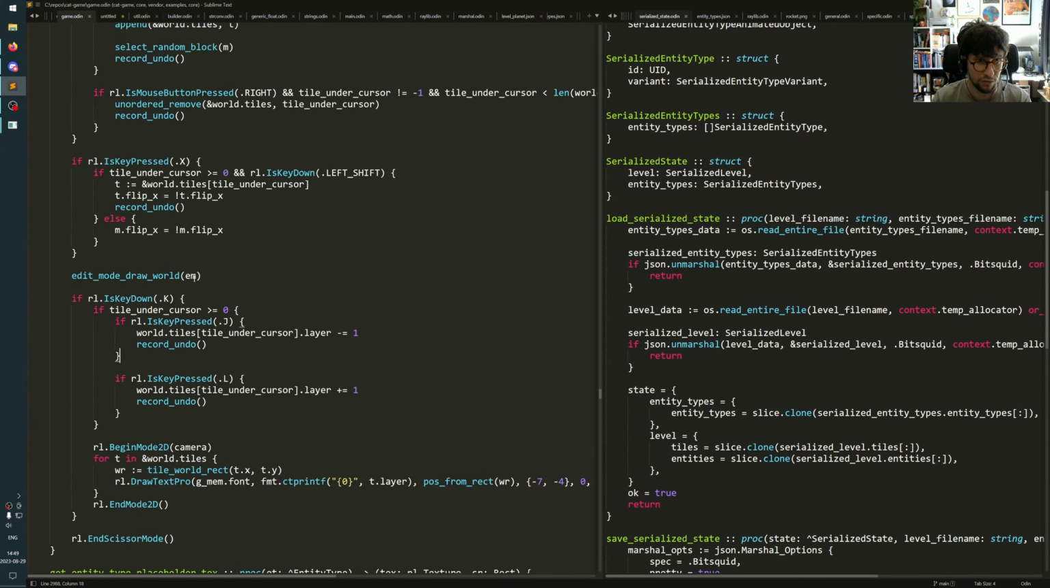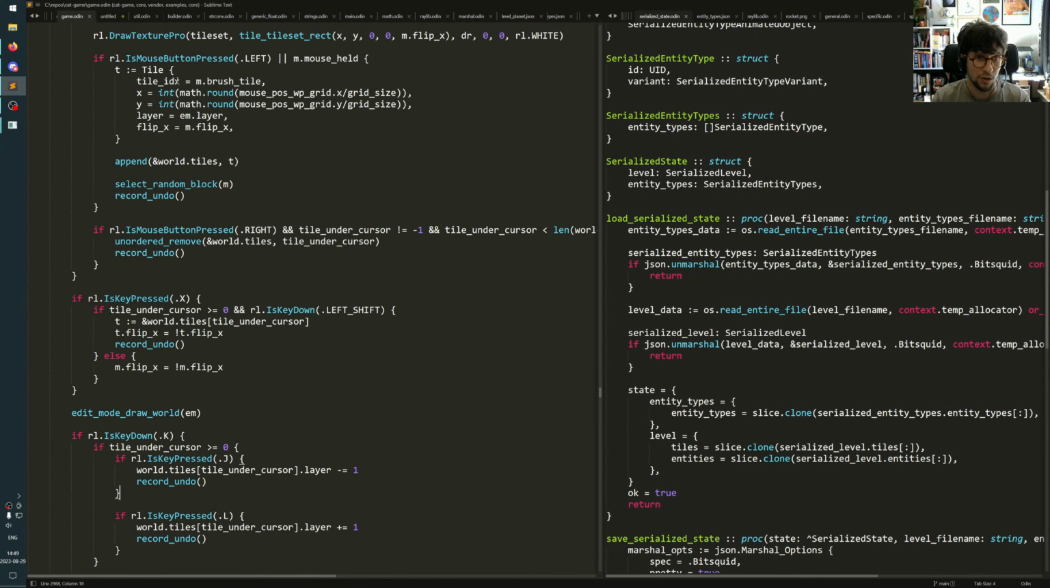For a command, for example, it would know that when I click the left mouse button to place a tile, this is what this command does. It places the tile, and then there is a way to unplace it. The undo history is a list of those commands that can go back and forth.